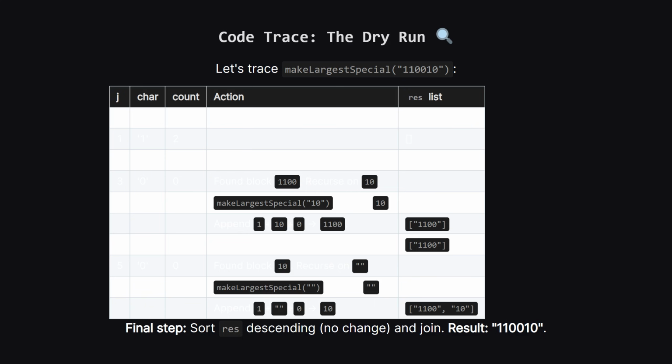To make this really clear, let's quickly trace the code with the input 110010. The loop starts. The balance count goes up, up, down, and finally hits 0 at the fourth character. We've found the block 1100. We then recurse on its middle part, 10, which just returns itself, so we add the fully formed 1100 to our results list. The loop continues and finds the next block, 10. After the loop finishes, we have our list of blocks, which we sort and join to get the final answer.